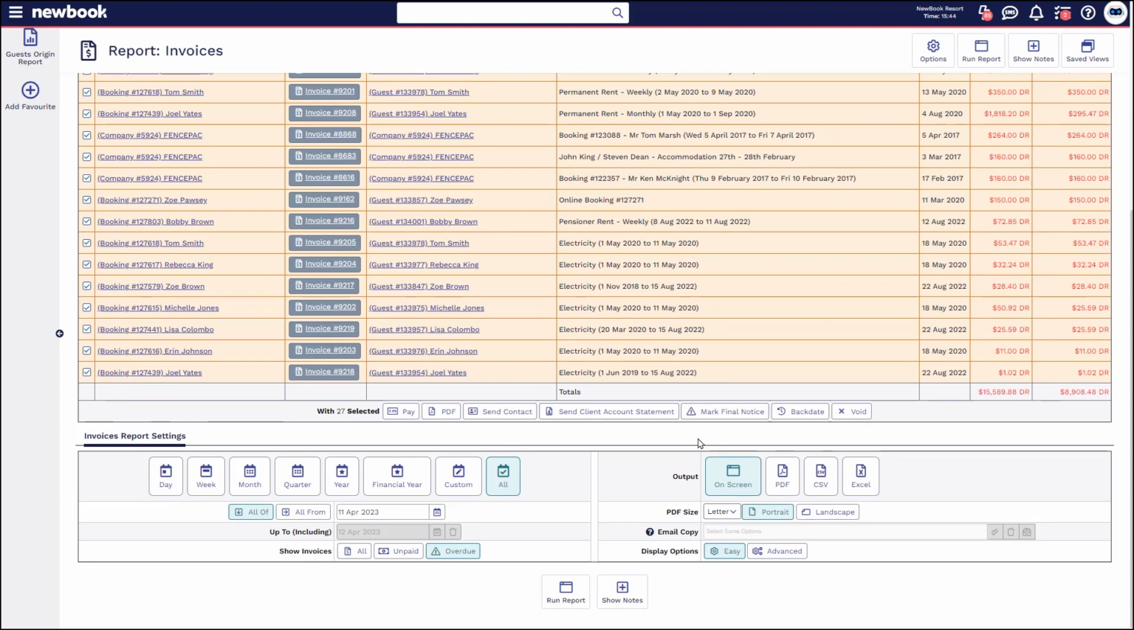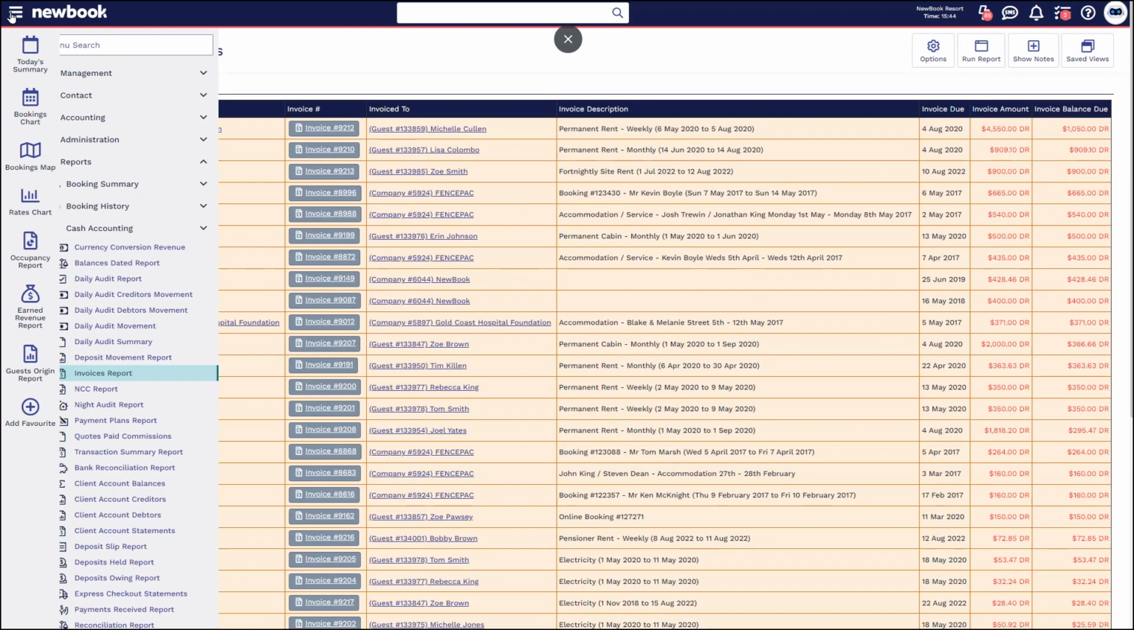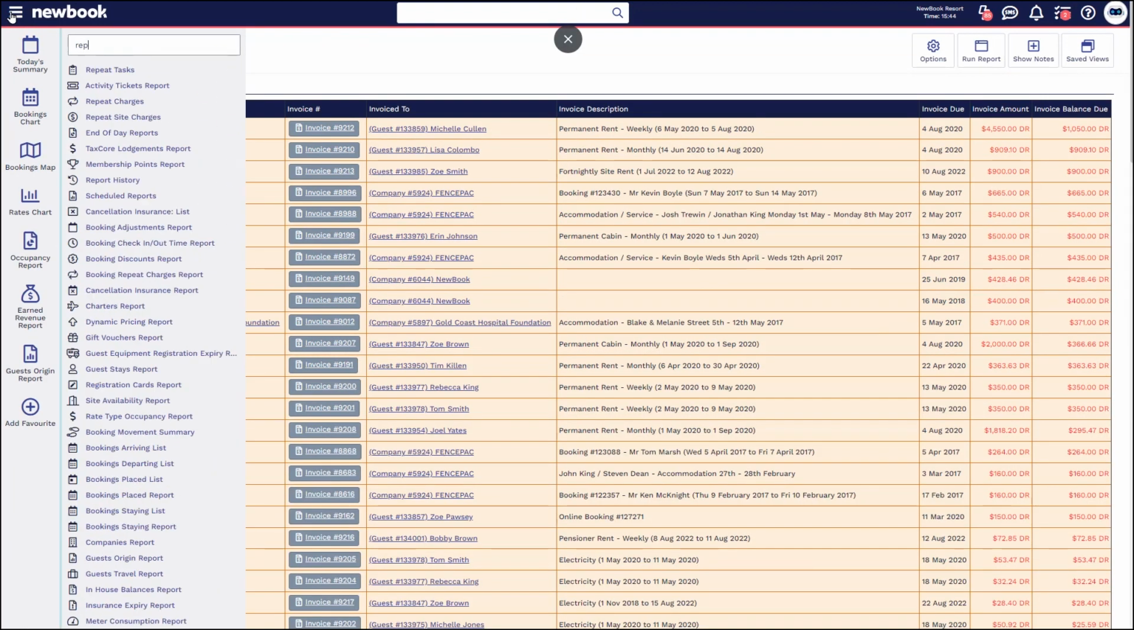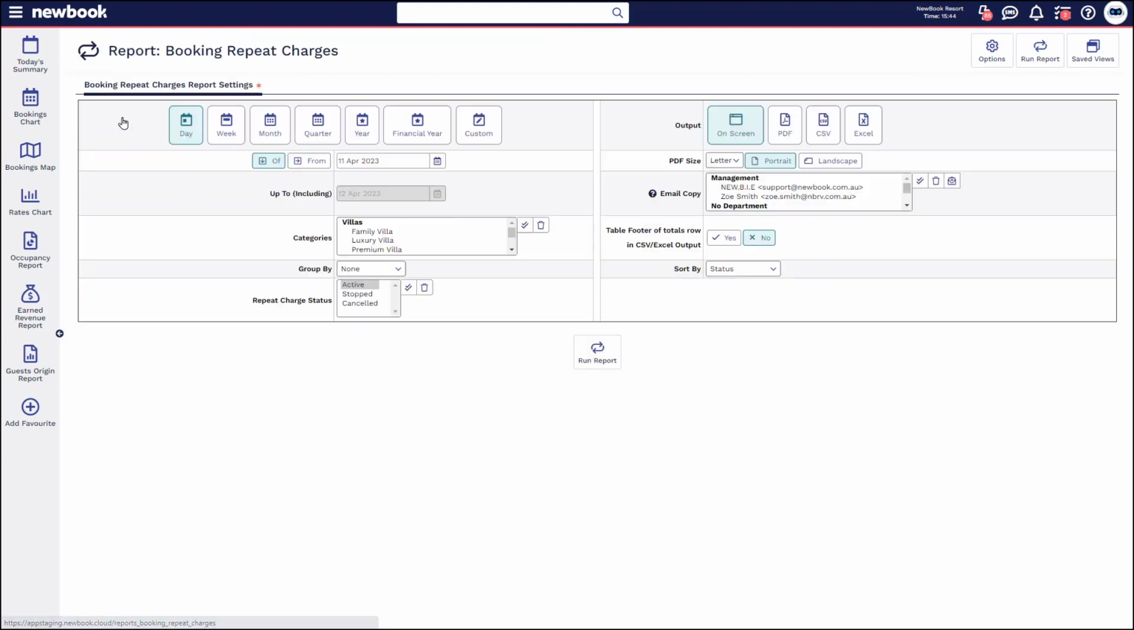The next report that I'm going to take you into is helpful for those of you who use our repeat charge feature within the system. So for any of you who have long-term bookings where you set up your repeat charge, which is an automated fee that rolls onto the client accounts every week, month, or any specific interval that you've set up, when you click into the main menu search here, we're going to locate our booking repeat charges report.